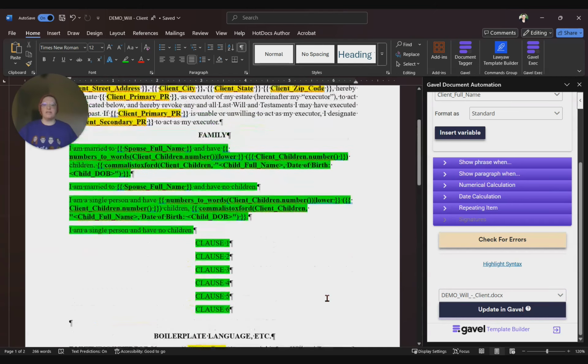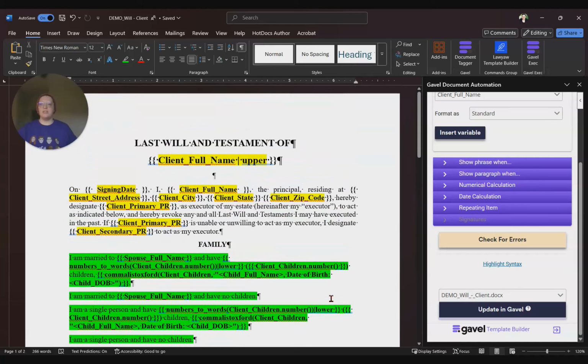I really recommend that you save a master copy of all of your document templates somewhere in your system, and you just continue to work from this same master template that's saved locally and update it in Gavel this way.